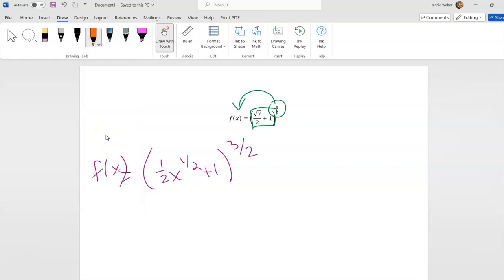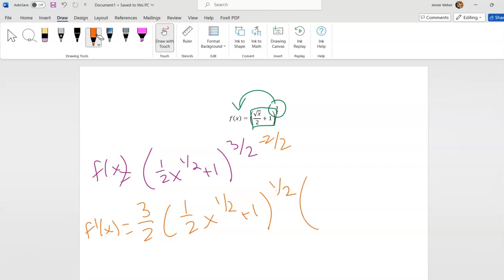Okay, so I bring down my 3/2, so this is f prime of x. Okay, I leave this as is, right? Okay, then I subtract 1. So subtracting 2 over 2, I'm left with 1/2. Then I'm going to take the derivative of the inside.